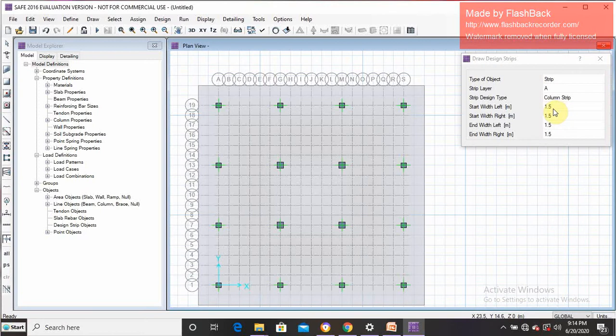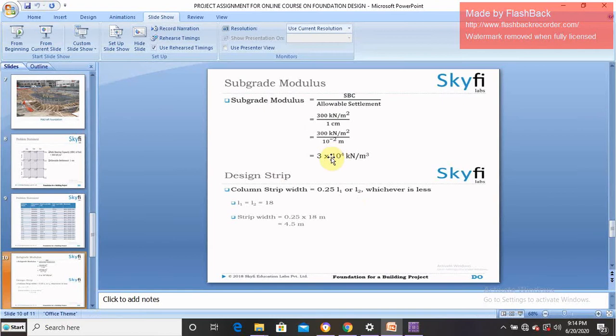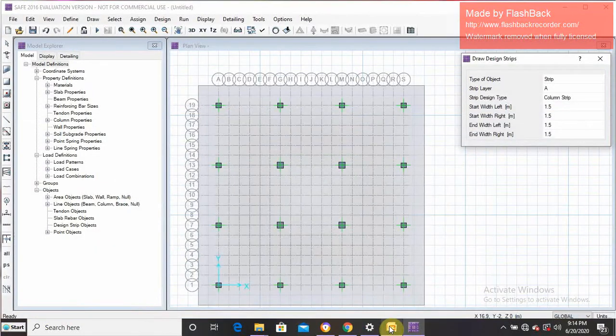So along the x-axis, A, we've already carried out the calculations for the width. We found it to be 4.5 meter. If you approximate, it will be 4 meter. We are selecting 4 meter. So this will be 4, 4, 4, 4, right? Done. So 4, 4, 4, 4, A, that's along the x-axis.